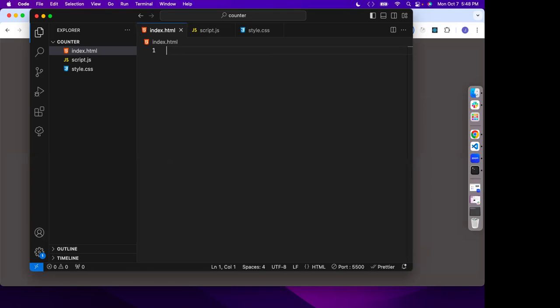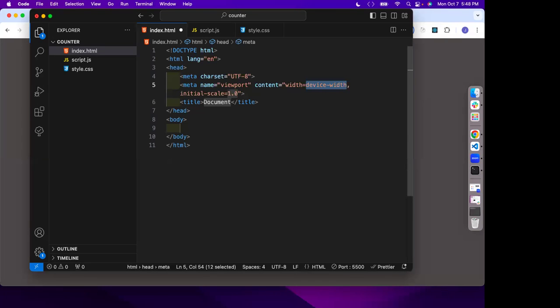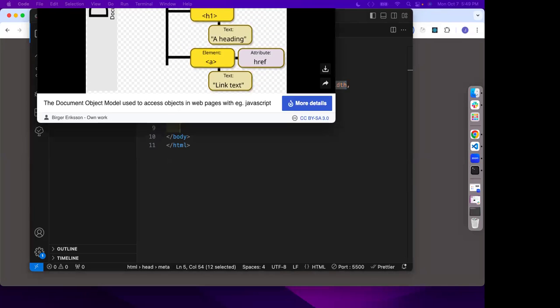Okay. So the good thing is when we type an exclamation mark and press tab, just the tab, we get the basic structure of the HTML. All right. And this is a great place to start. Any HTML is the basis of something called the DOM. Does anybody know what is the DOM in the context of front-end development? Or in the case of an application, what is a DOM?